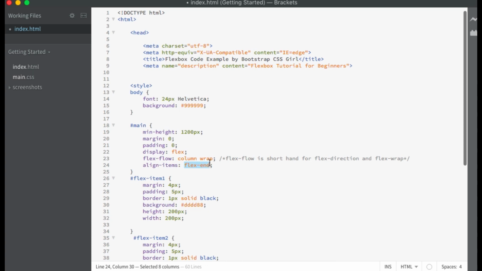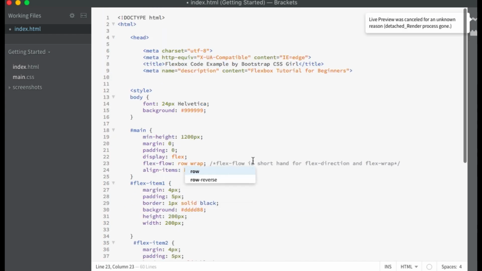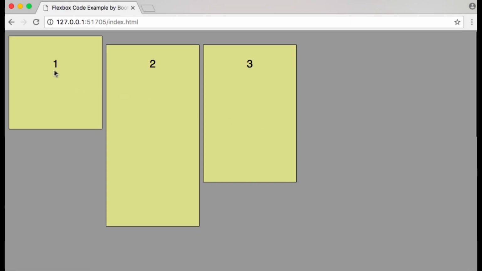Let's change our Align Items property to baseline. To show how this works, I am going to give flex item number 1 some padding of 20 pixels and set flex direction to row. You can see in preview that baseline aligns the flex items up by the baseline of the content.